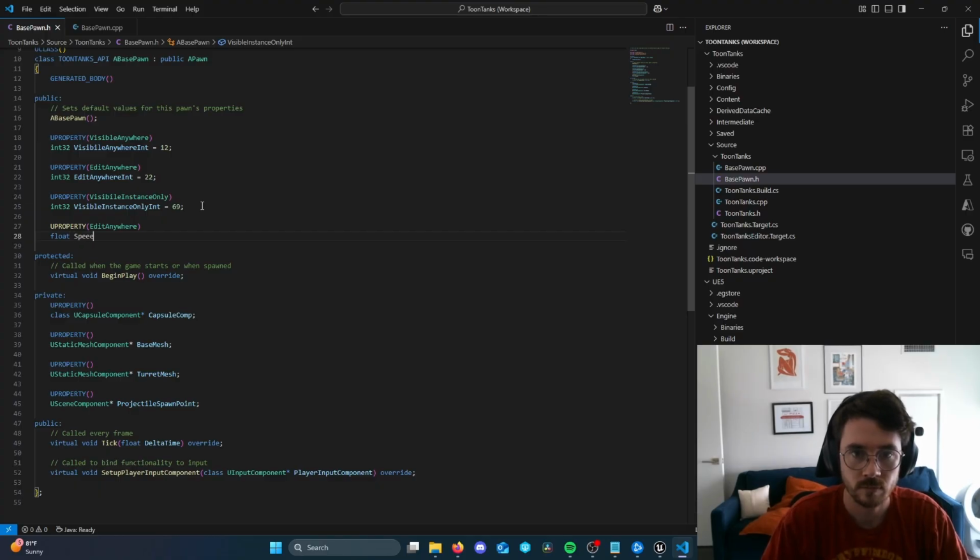Now, once you've created this variable, decide which access level you want for this, and then give it a UPROPERTY macro and add the correct specifier. Decide whether you want this to be visible only on the instance or on the defaults, or if you want it to be visible anywhere or edit anywhere. Use one of the specifiers we've learned so far and give this variable the correct specifier. Go ahead and pause the video and make this variable now.